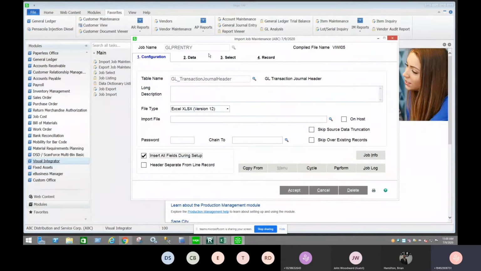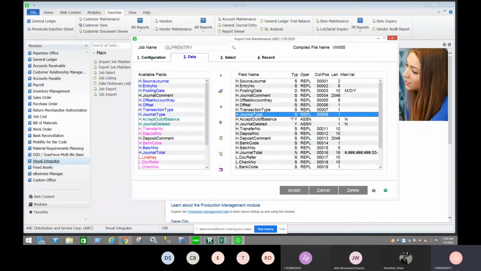And then what I'm able to do here is tell Sage 100, this is where you'll find the GL account number. This is where you'll find the debit amount. This is where you'll find the credit amount. So it's just pointing Sage 100 to data in a file or spreadsheet and telling it what that information is, the length of that information, the column or position, etc.